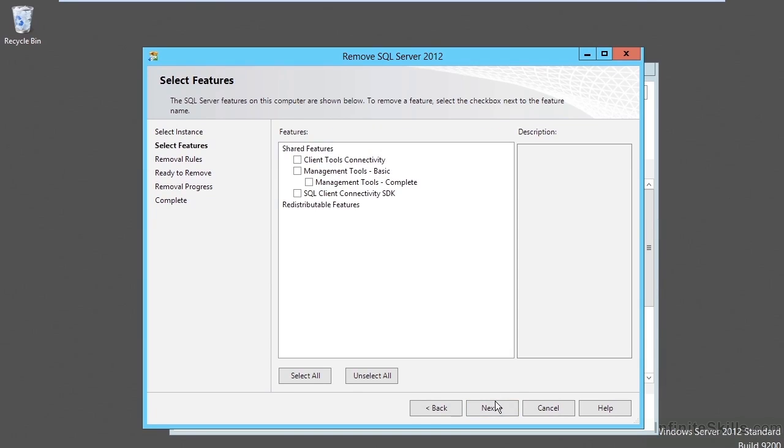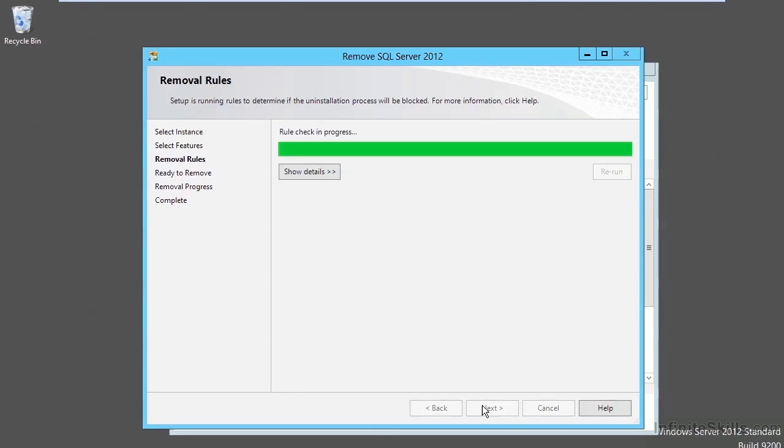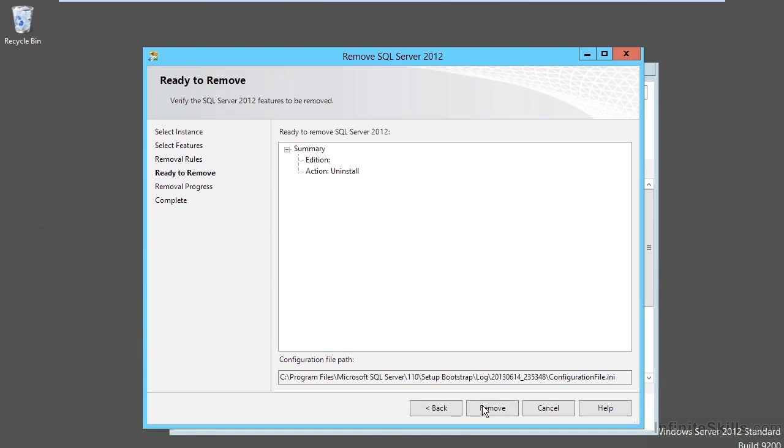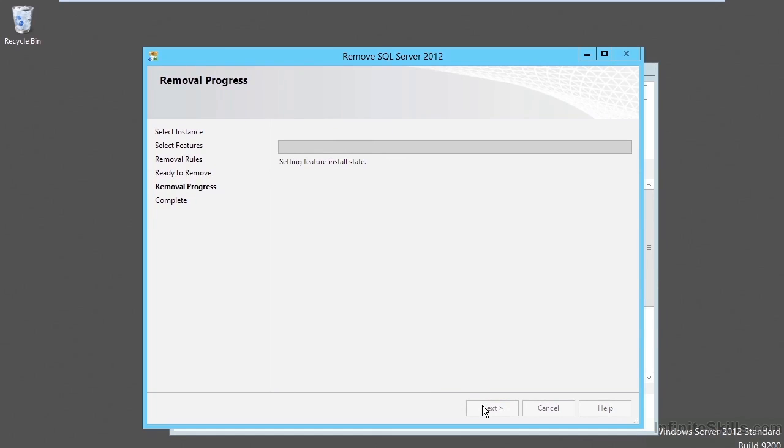In this case, we want to uninstall the SQL Client Connectivity SDK, because it's no longer needed on the machine. So we select the checkbox for that feature, and then click Next. The next thing that will happen is that the installation wizard will run a rule check to make sure that we can actually remove this feature. It does not verify the feature is not in use. It simply tells us we can uninstall the feature. We get a summary screen here, as well as a config file we can use for unattended uninstallations later on, should we need to. We can then click Remove.